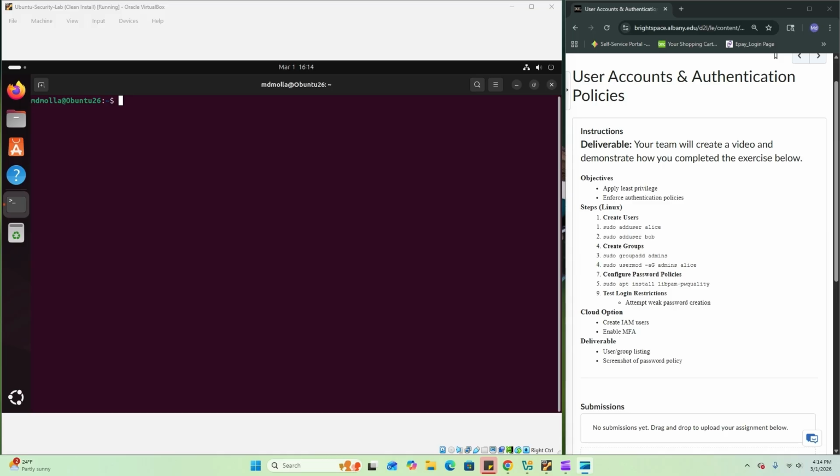This is MD Mola. In this video, I'm going to create a fantastic video. I'll demonstrate how to apply the principle of least privilege and enforce authentication policies in Linux. The objective is to create users, assign proper group permissions, enforce a strong password policy, and validate login restrictions.